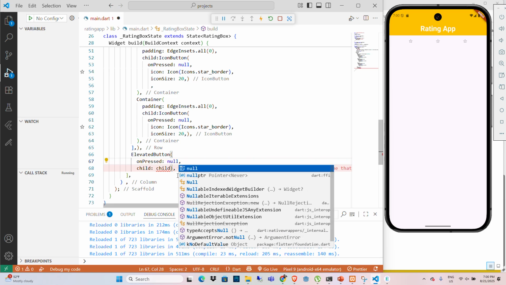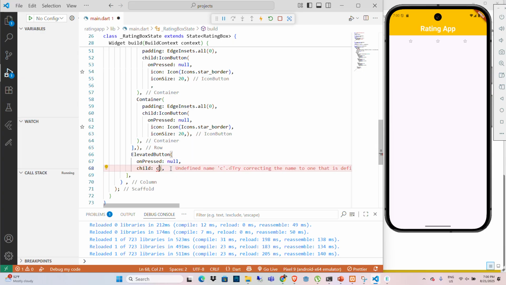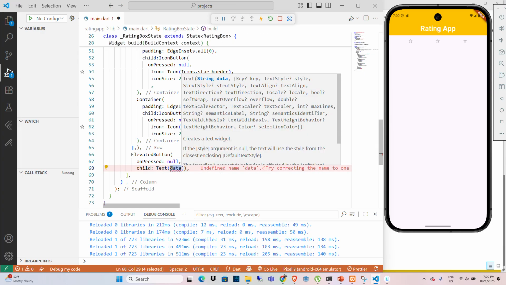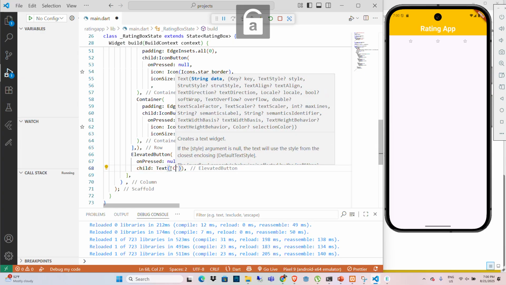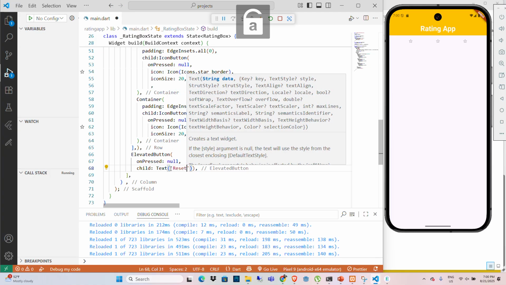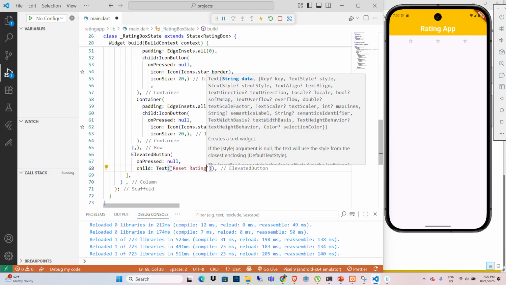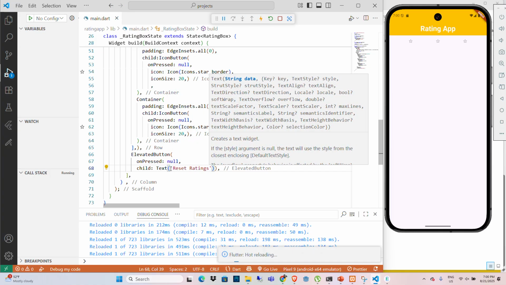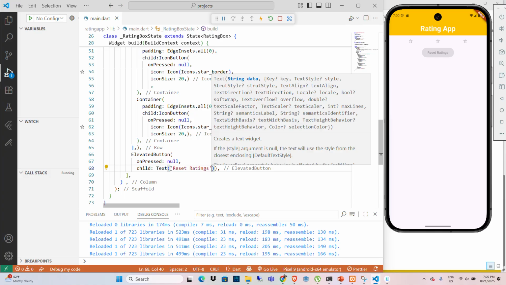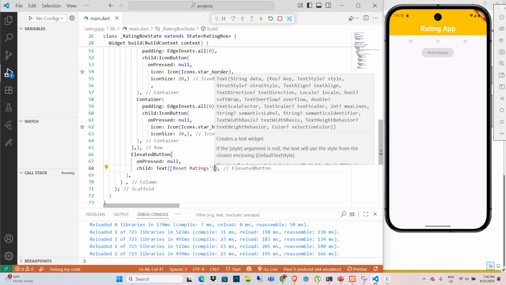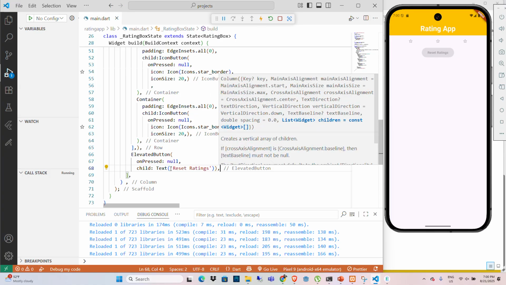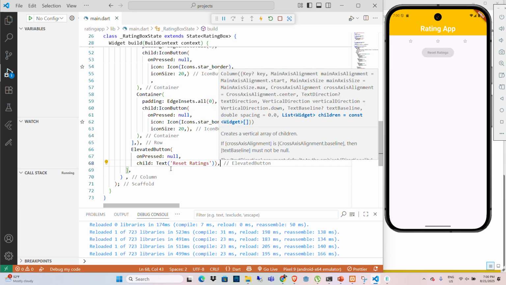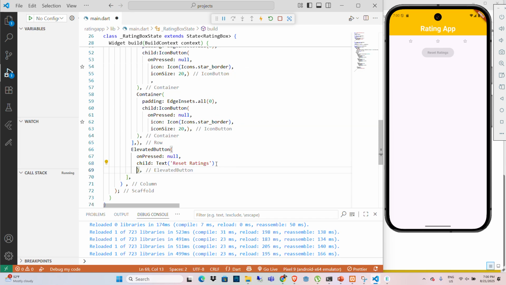That should fix it. And for the button we will give it a text of reset ratings, and then hit save, and there you have it. You have a button. You could probably customize some more colors and all those other things for the button, and make sure you are inside the elevated button at all times.